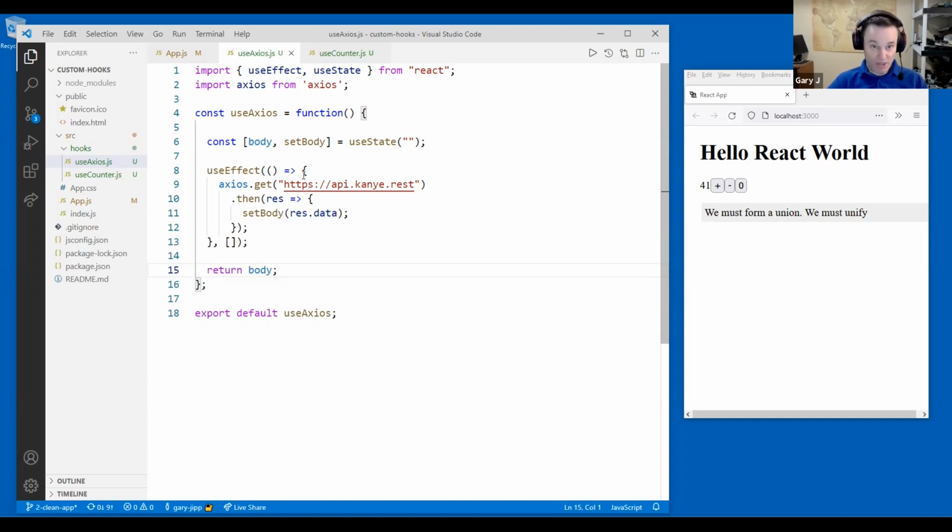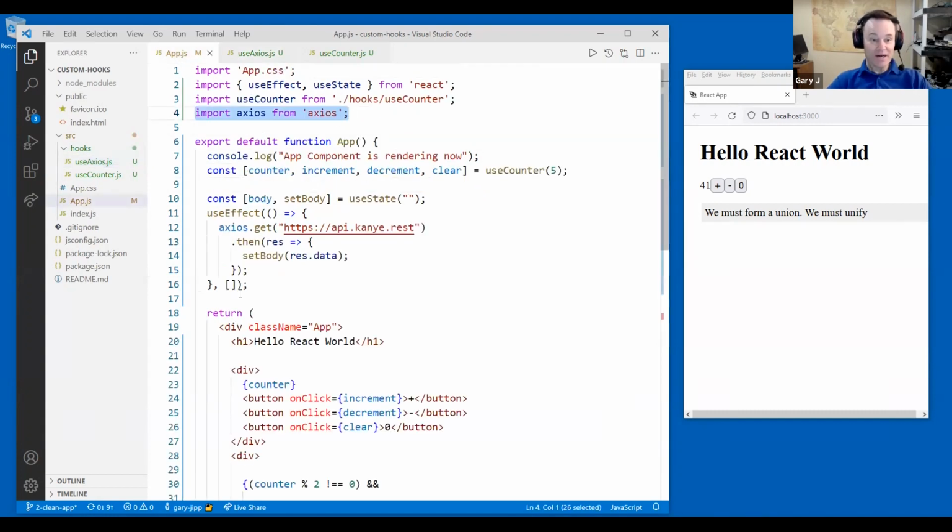So this is now a custom hook. It's just a function. It's going to run and return the body. That's all that's going to happen. And when the underlying component renders the first time, it's going to call useEffect and set that body. That's all that happens here. So now I don't need this logic. I can take this out, and instead I can say my body is now equal to my new custom hook.